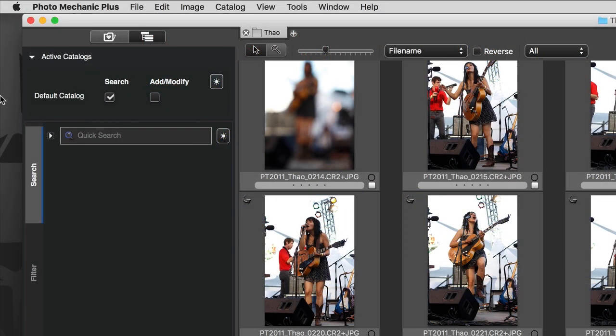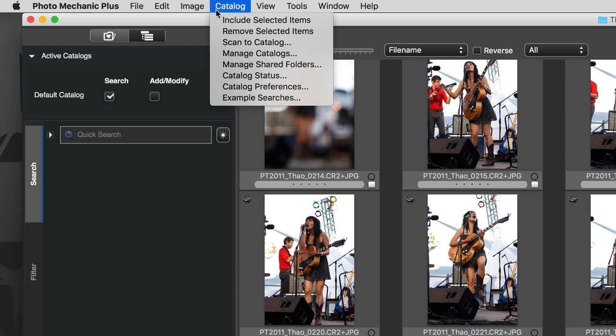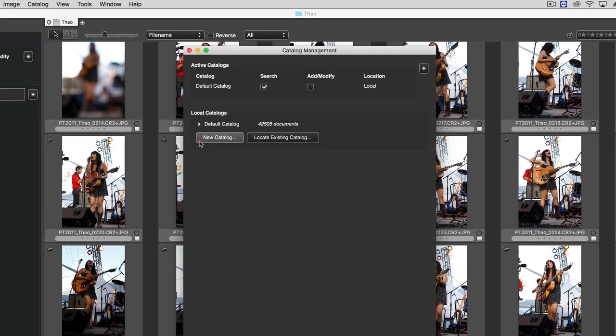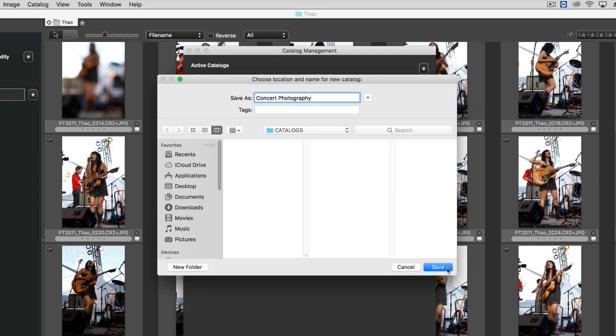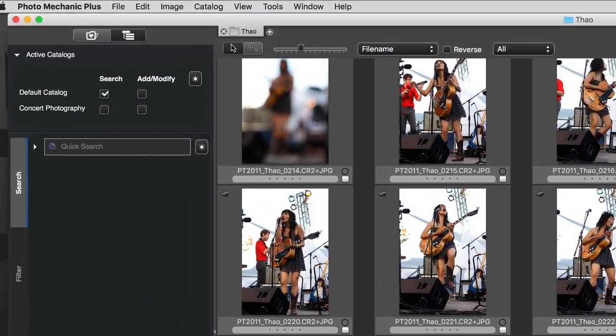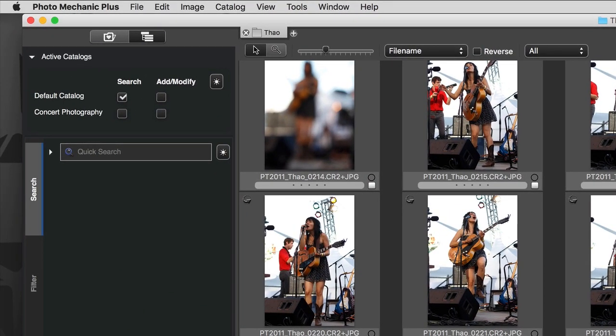A default catalog comes ready to go with Photo Mechanic Plus, but you can create other catalogs that fit your photo collection by going to the Catalog menu and selecting Manage Catalogs and then New Catalog. Just give the catalog a name and decide where to store it on your computer. You have two options for what you want to do with each catalog: search or add/modify.